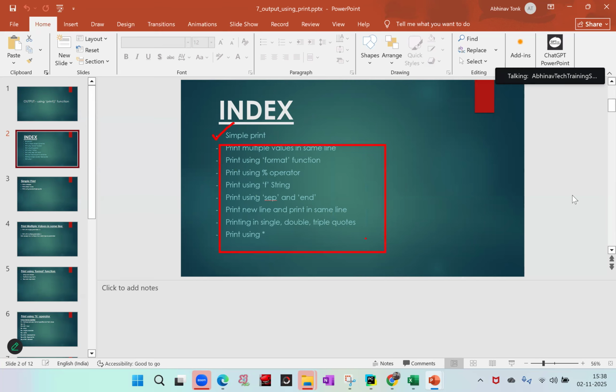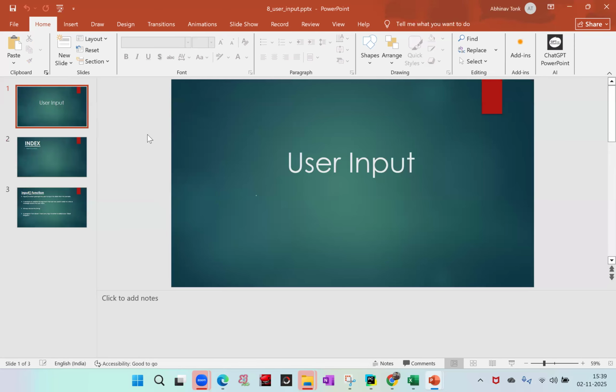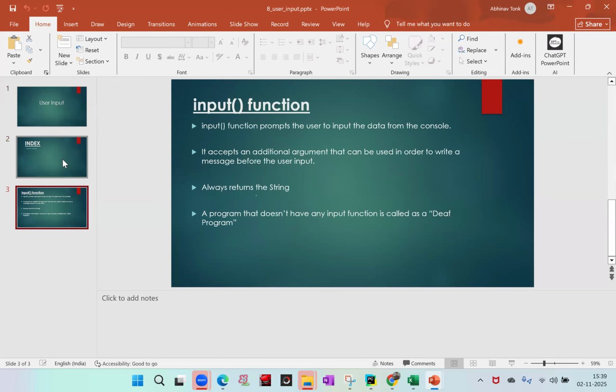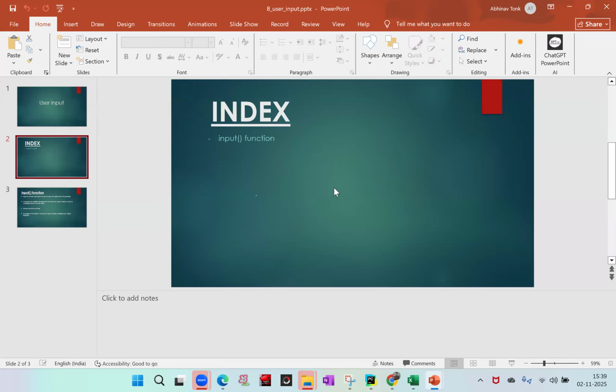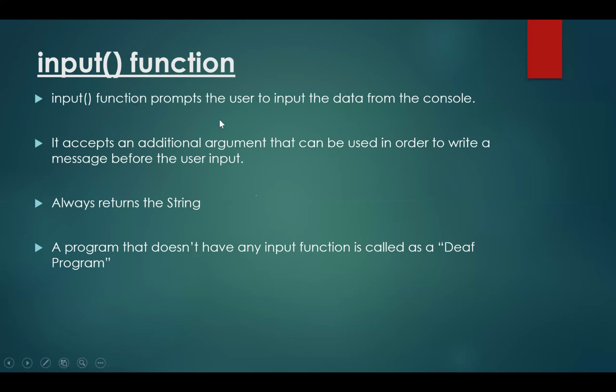Cool. So the next thing is taking user input. How does a user take input in Python? Basically, the input is taken using the input function. What does the input function do? It prompts the user to input the data from the console. It accepts an additional argument that can be used to write a message before the user input. The return type of the input function is always a string.